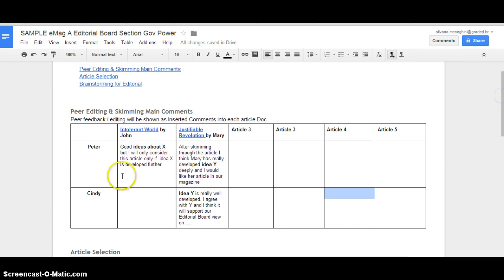They first use this table to take notes as they peer edit their friends' articles. They also have to skim through all the other different articles and take notes as well. So the benefit of taking notes as they read is that they are not going to forget and they don't need to go back as often to the articles.